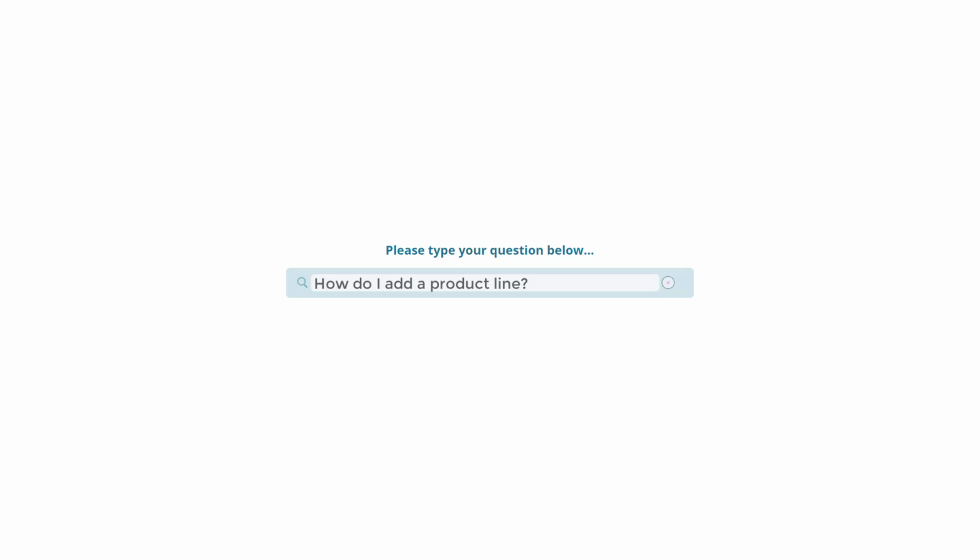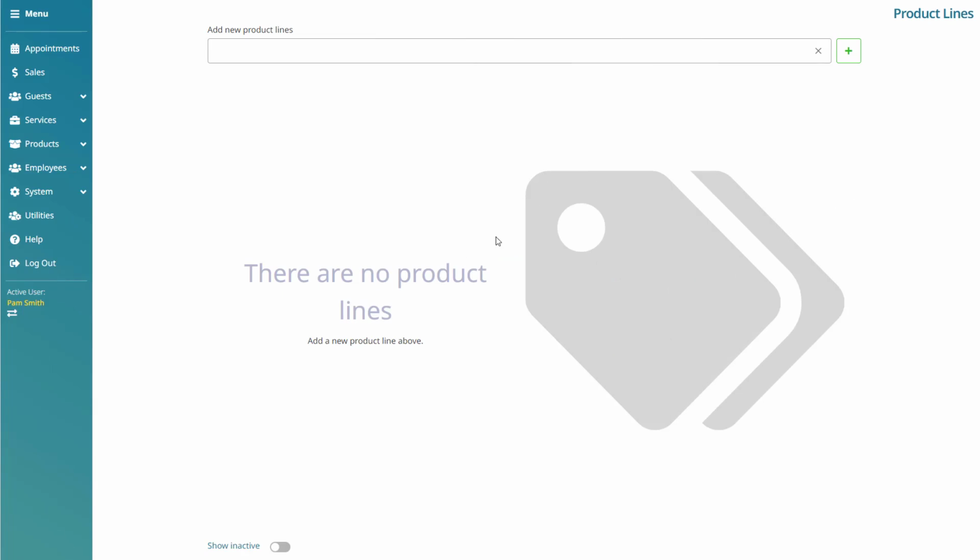How do I add a product line? To start, we will open the drop-down menu by clicking the arrow beside Products in the Encore menu. We will then navigate to the Product Lines section.